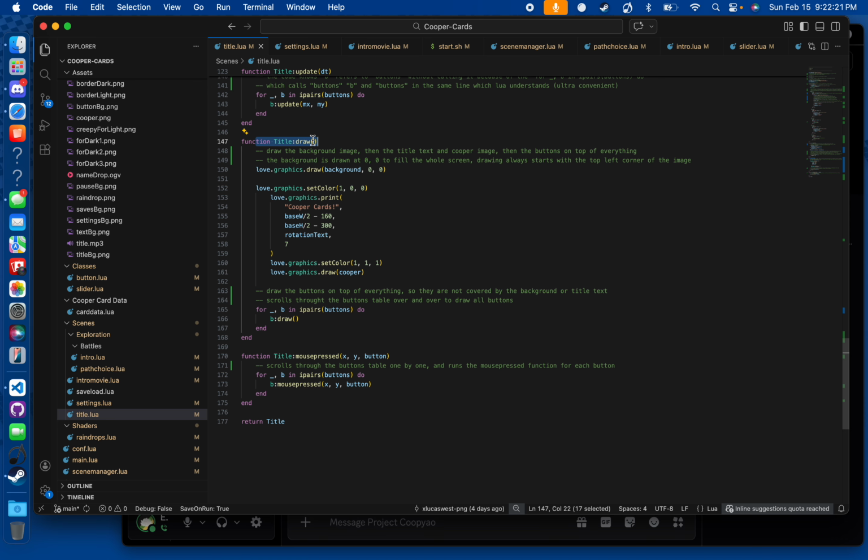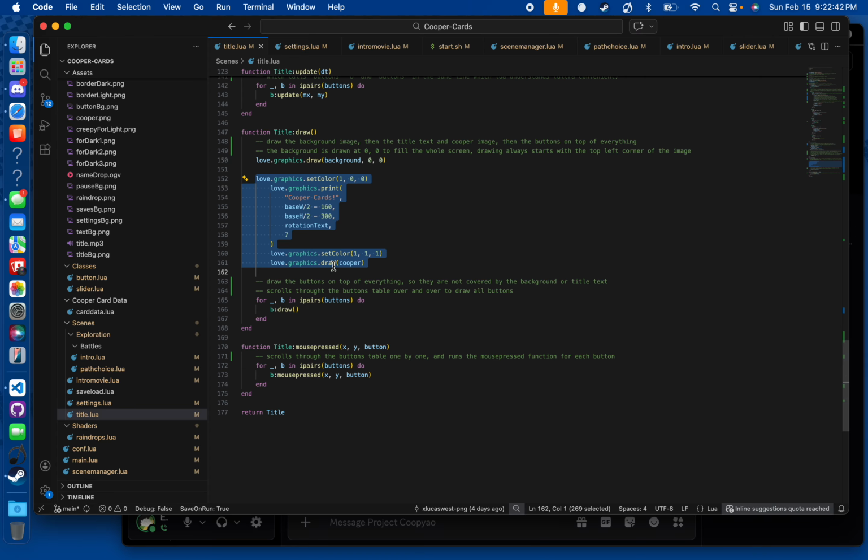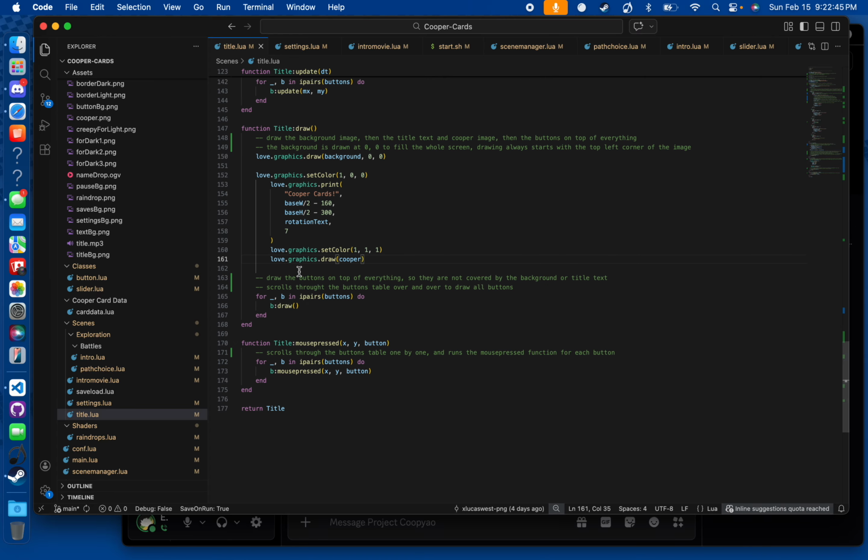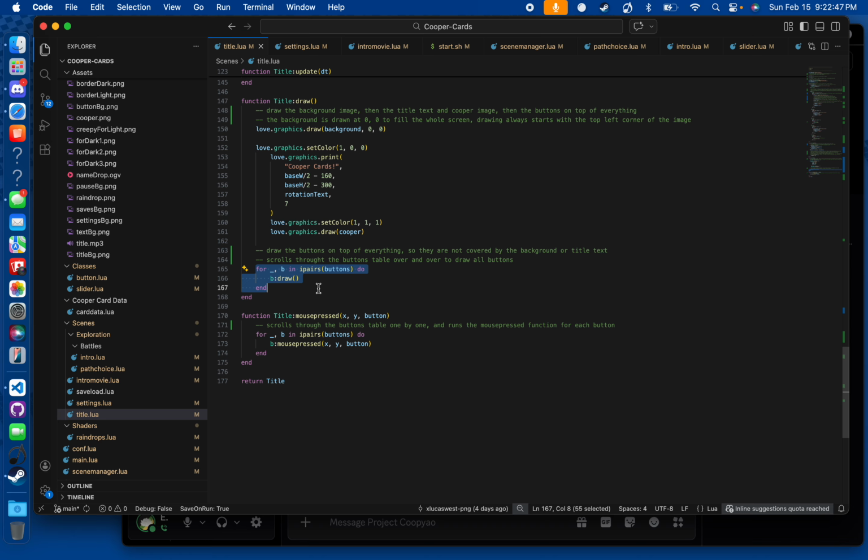For this one, it's the same thing as update. It tells title that it's allowed to draw itself, and then it draws the background at 0, 0 so that it fills the entire screen because it draws from the top left corner. Then it draws the text for the title screen, which is the Bagel Cooper cards, and it draws Cooper here, and then it draws all the buttons on top of it. And the order does matter, because if we were to put this little block up here, then it would be behind the background and you wouldn't be able to use the buttons or see them.